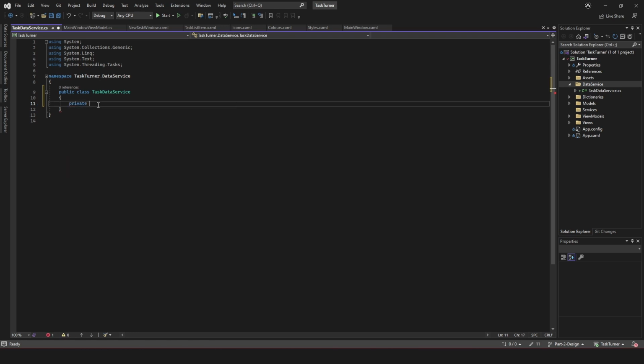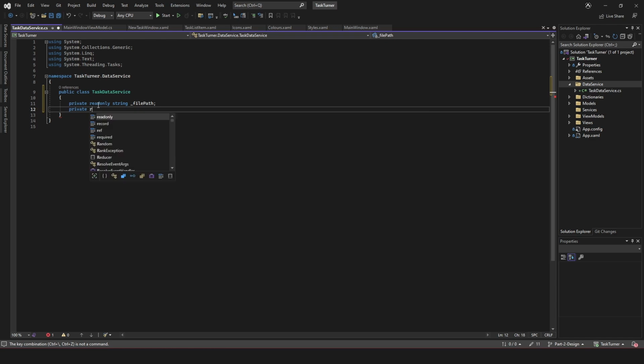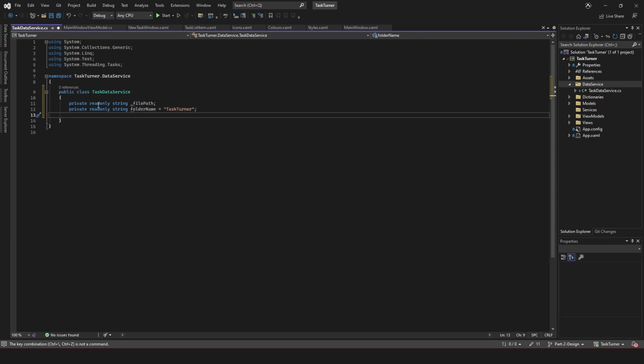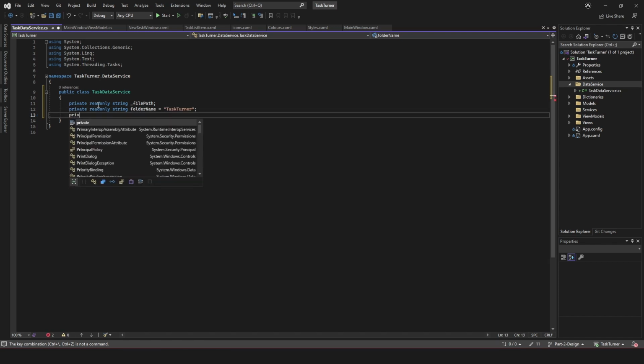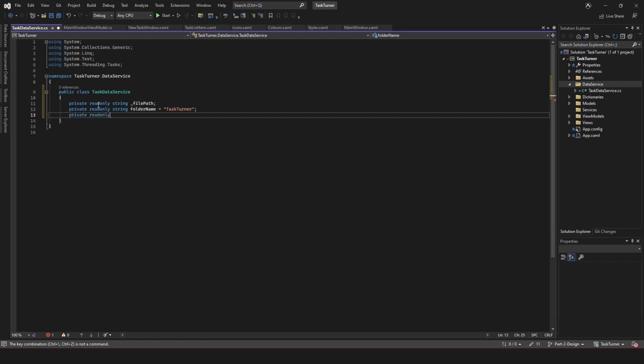So first, let's add a private read-only string. And this is going to be underscore file path, then private read only string going to be folder name, because I'm really regretting calling this application task turner now because I don't like it, but never mind, it's only the name. String, this one's going to be called file name, tasks dot JSON. We're going to be using JSON to store our data.